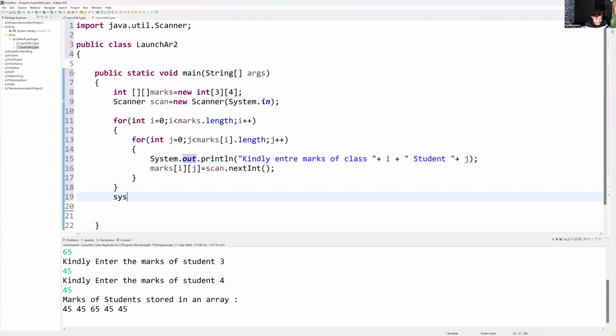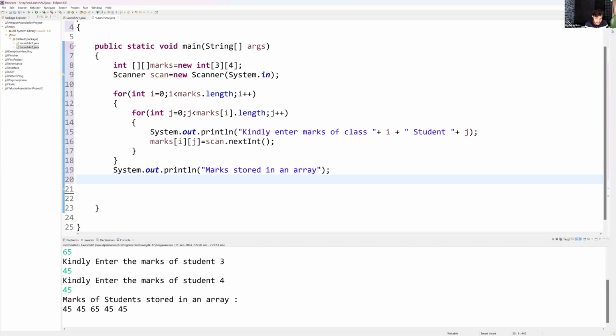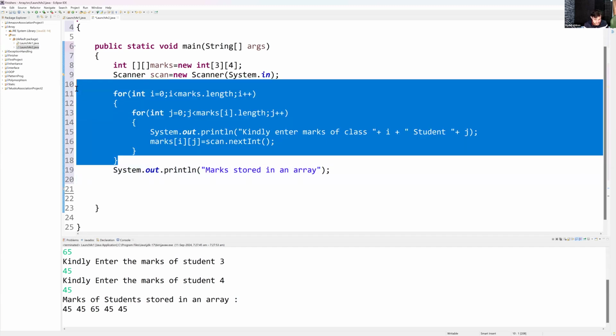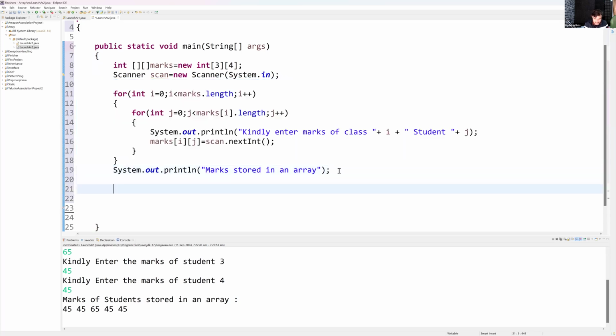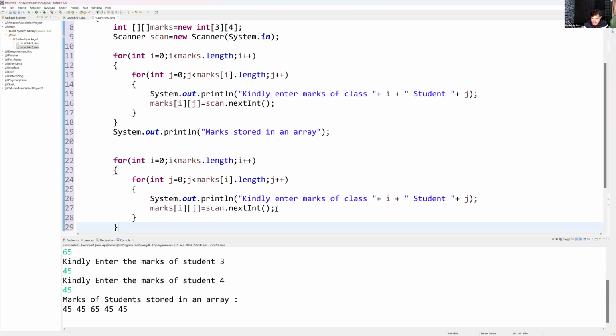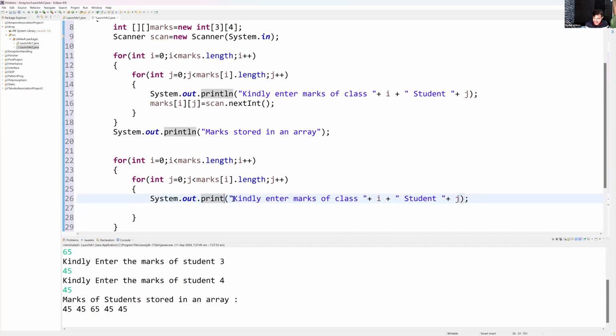If I want to print, I will say system.out.println. Let me just print here: marks stored in an array. Maybe the spelling here, I'll make it enter. Okay. I'll say here again the same loop because it is multi-dimensional. Everything is the same. I just have to do system.out.println. So I'll go back here and I'll say, please print marks of I and J.